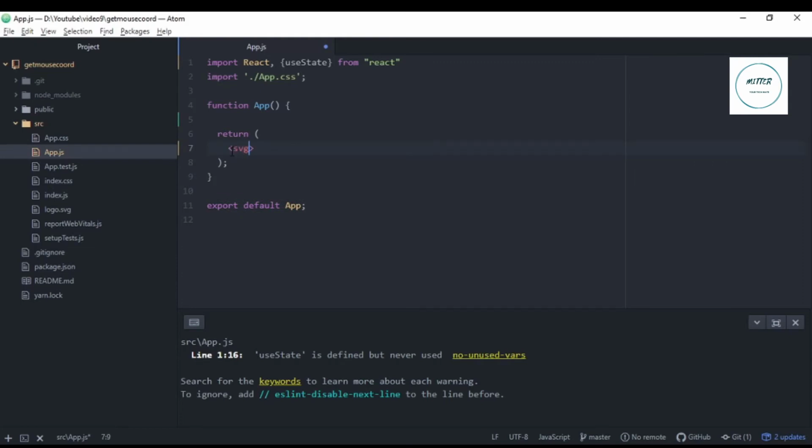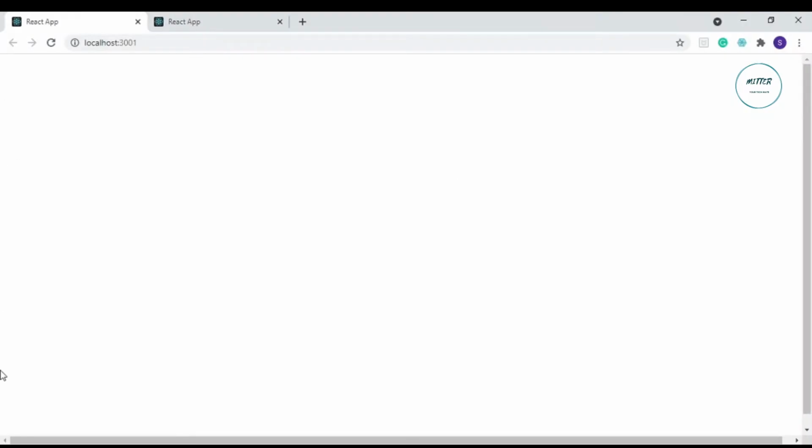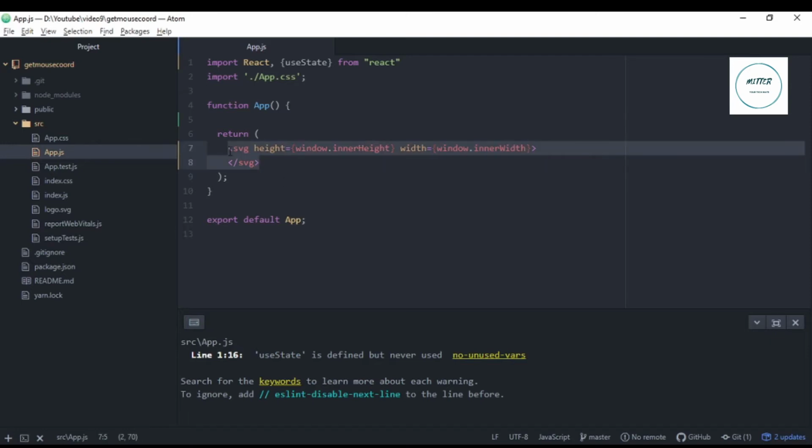I'll convert this into SVG, and I'm going to give a height which would be window.innerHeight, and I'm going to give the SVG a width which is window.innerWidth. When I say height is equal to window.innerHeight and width is window.innerWidth, this basically means the entire screen. I need the entire screen as SVG.